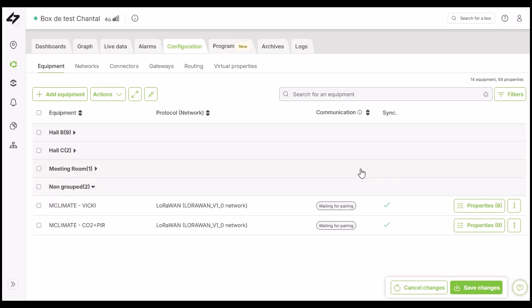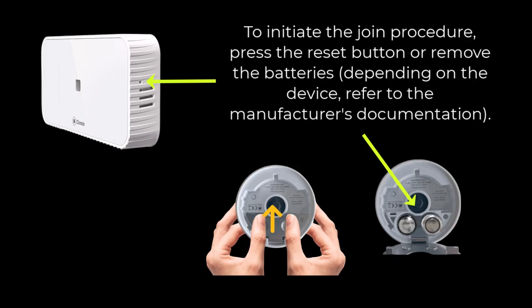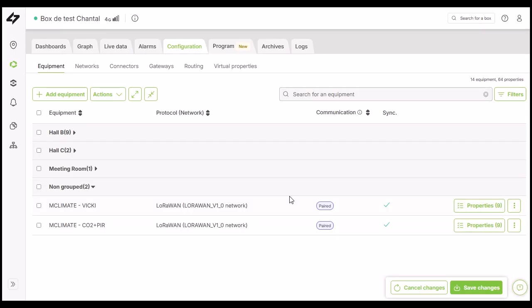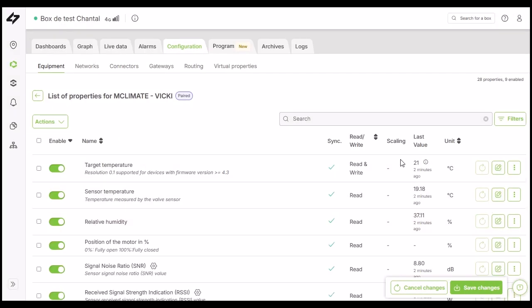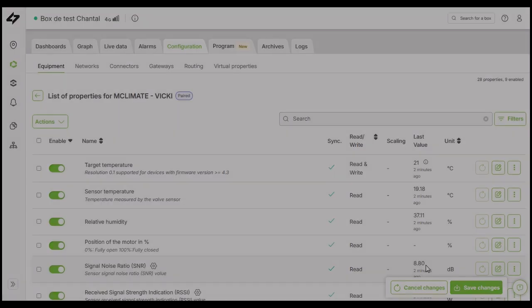Their status is waiting for pairing. It may be necessary to perform an action on the sensor itself to trigger the pairing sequence. This action depends on the sensor. It could involve, for example, removing and reinserting the batteries, or pressing a small reset button on the sensor. Once the sensors are paired, the data is available in the Configuration or Live Data tab of the console.